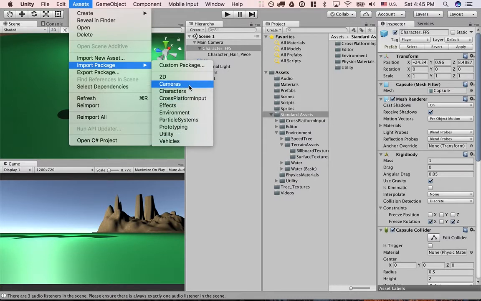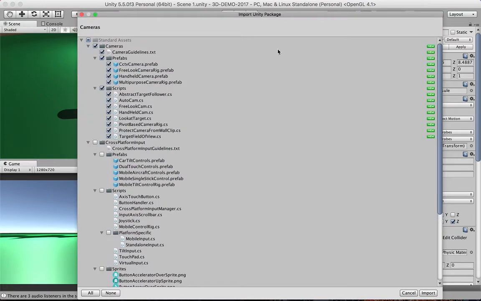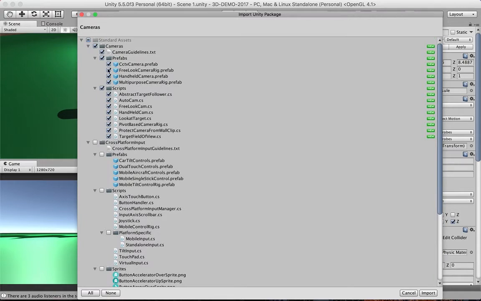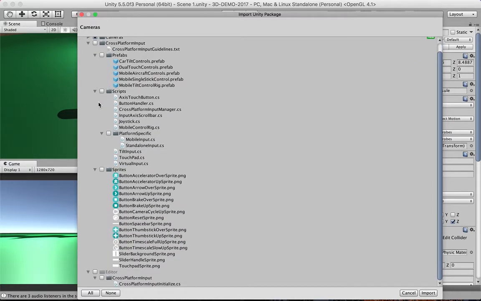What we're going to be doing is adding the asset packages for camera and characters. So let's just do that. I'll talk you through it. Again, Assets, Import Package, Cameras. What it actually does is bring up the whole menu for the ones that we had just seen. All of these are on this drop-down list here, and it's ticking off the ones that we need. You can see that it has the camera selected.